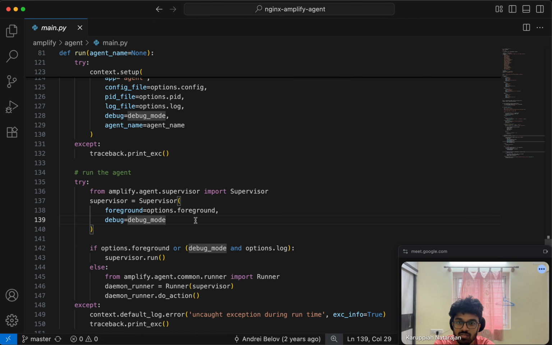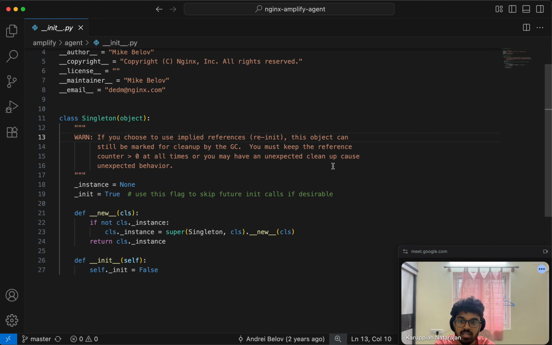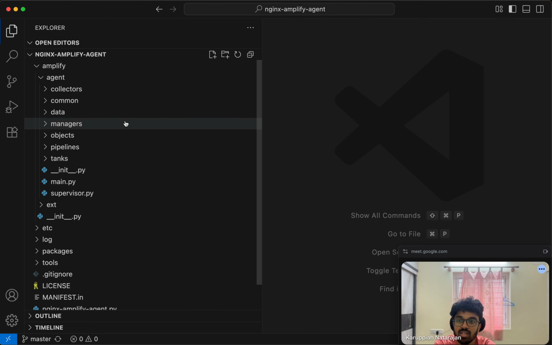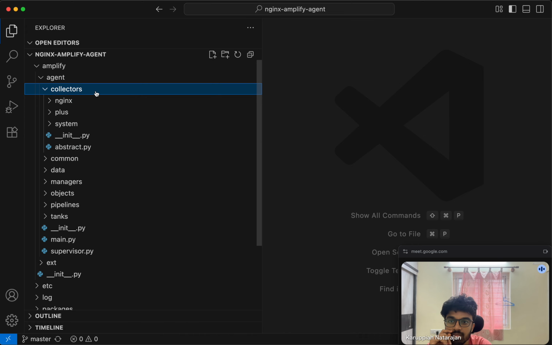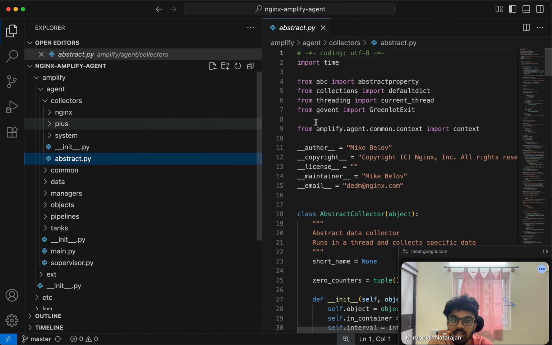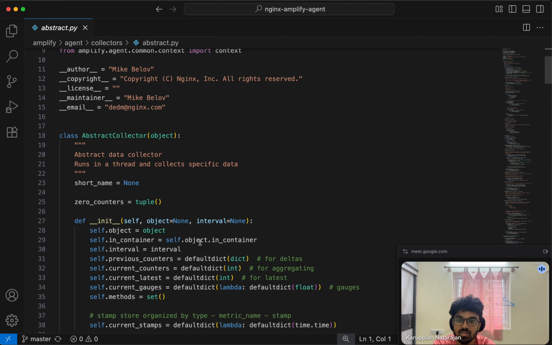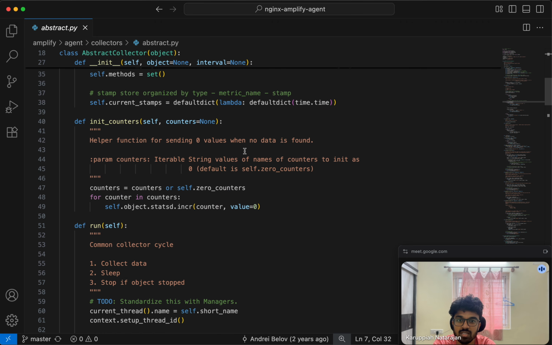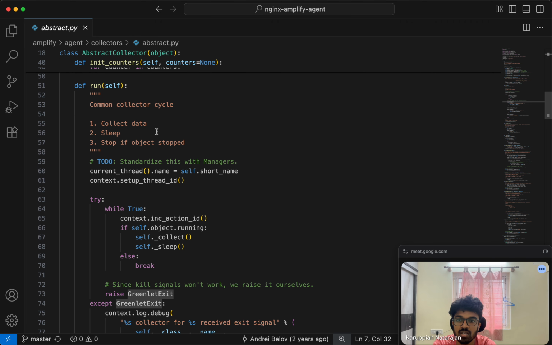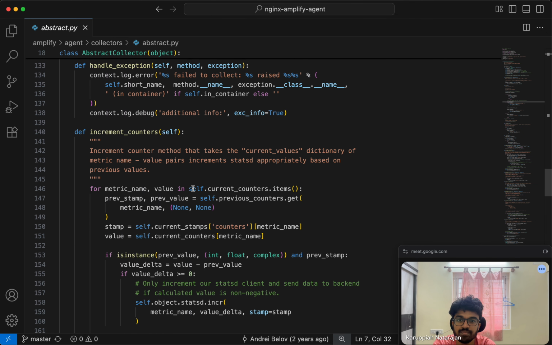Supervisor, foreground. Okay, so apart from these things, you can actually see init by singleton. You can actually see collectors over here in the agent. In collectors you have abstract. This abstract data collector runs in a thread and collects this. So green let exit. Helper functions for sending 0 values when no data is found. Collect data, sleep, stop if the object is stopped.